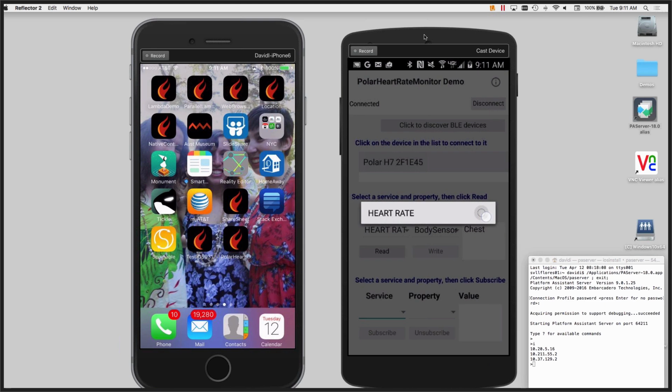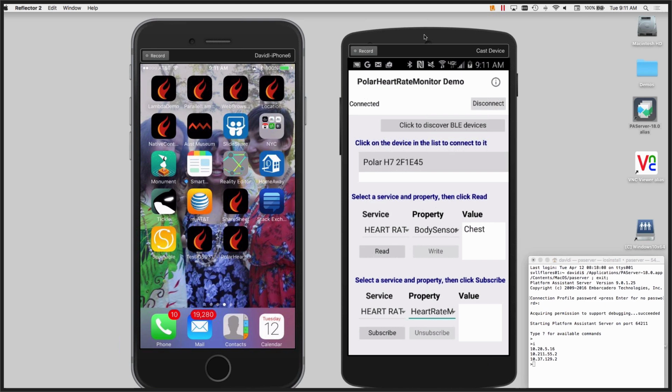In this particular case, the heart rate. I want to do the heart rate measurement, and it's a notification property, so I can subscribe to it, and it will start displaying the heart rate. And again, if I start moving around, you'll see that my heart rate goes up as I was standing up and sitting down for a moment. And then when we're done with the device, we just click disconnect and we can switch back to our IDE.